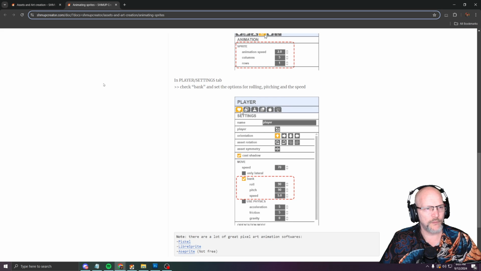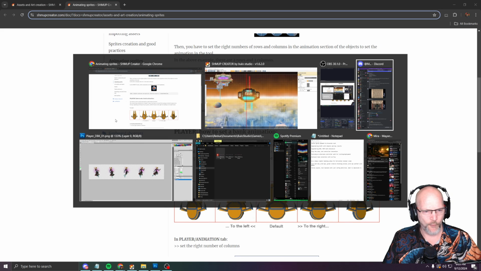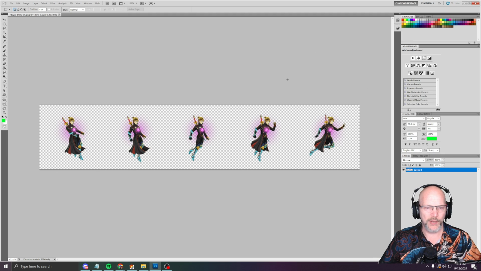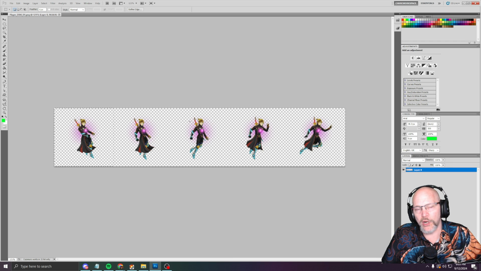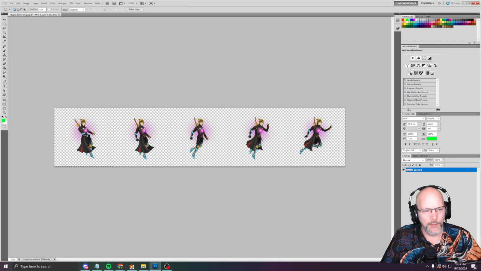Cool. So now that you've got a sense for what that is and what the art looks like, here's our player sprite. And as you can see here, 5 frames. So it's set up this way. And because we're a horizontal shmup, everything is, of course, from left to right in terms of being horizontal. So you'll want to keep that in mind.